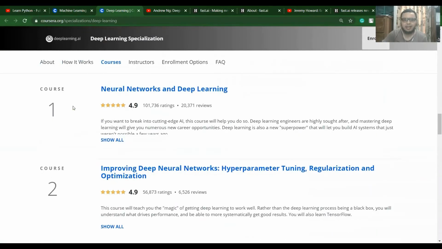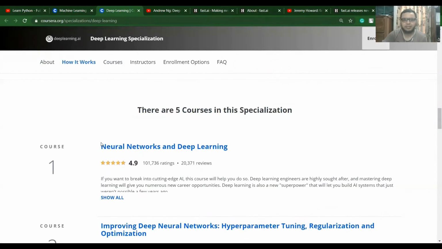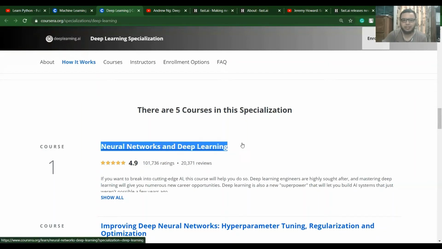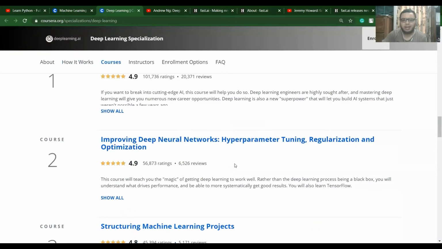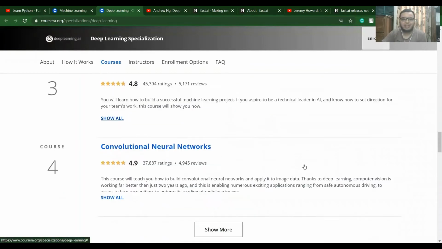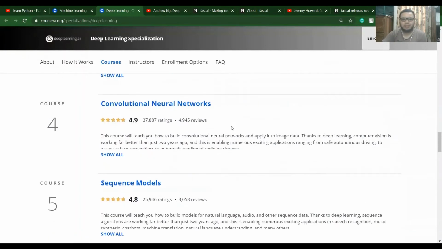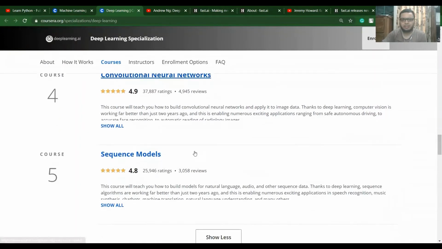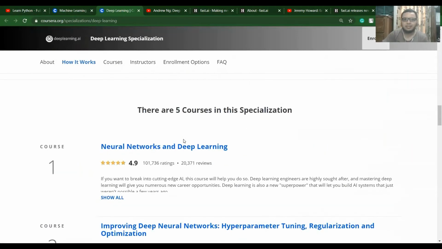There are four courses here. In the first course, he goes through neural networks and deep learning, the basics, and there are other things like hyperparameter tuning, regularization, and optimization. Later, there are ways to structure your machine learning projects, with some tips and tricks he shares from his experience. And there are important things like convolutional neural networks and sequence models like RNNs and LSTMs. So you can get the basic things from here.